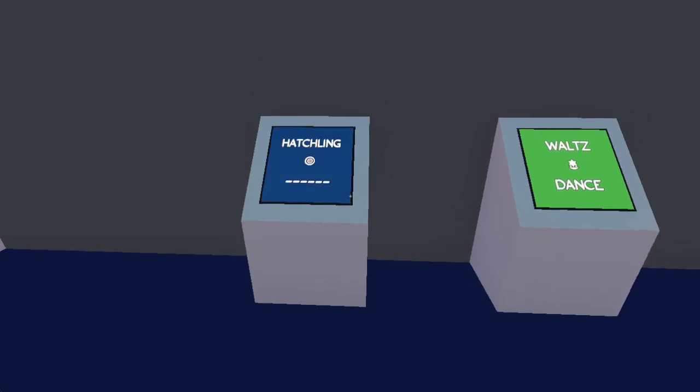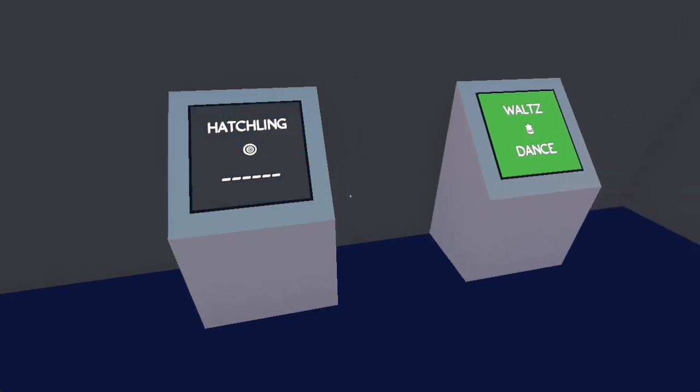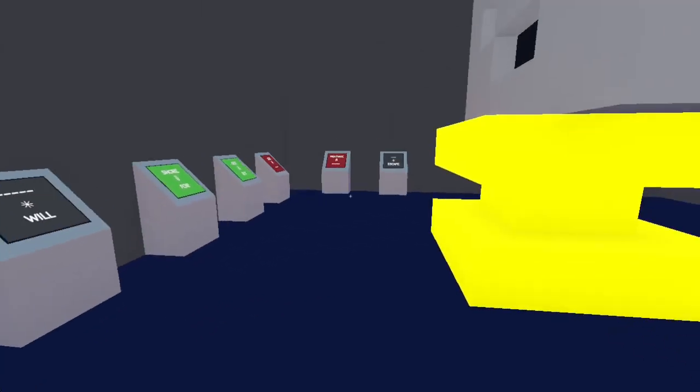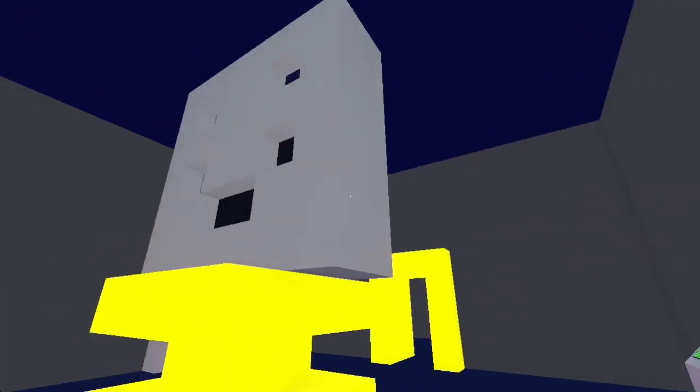So an adult bird that's possibly also a dance. I'm not coming up with a good idea here. And this is just like on a pillar.